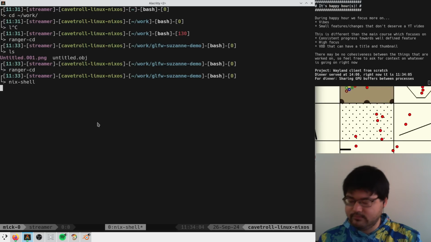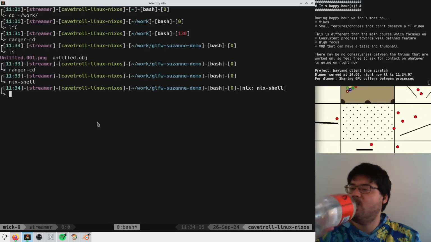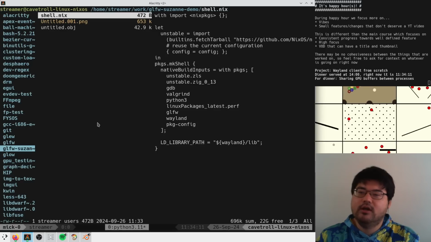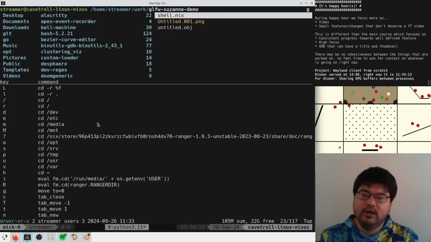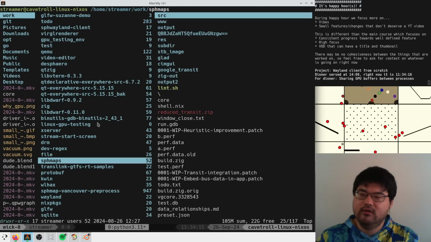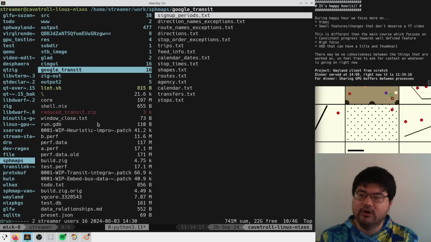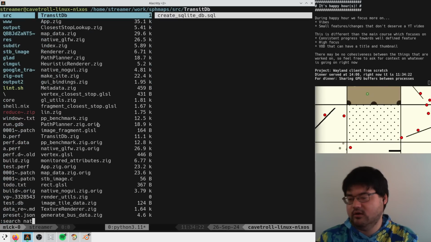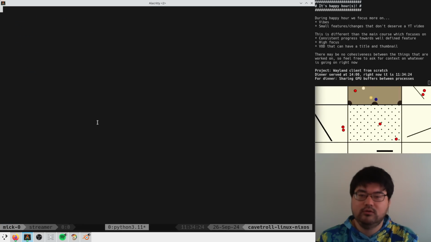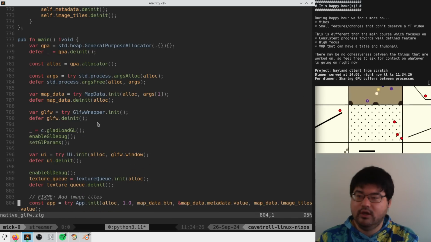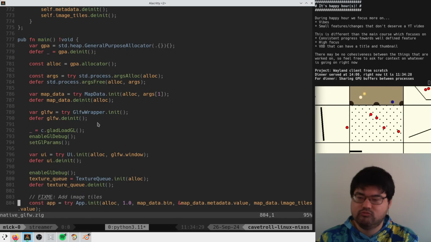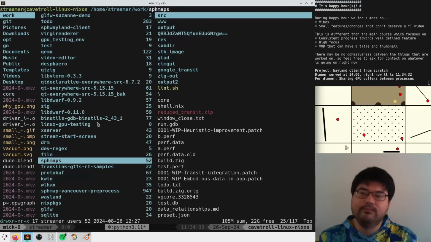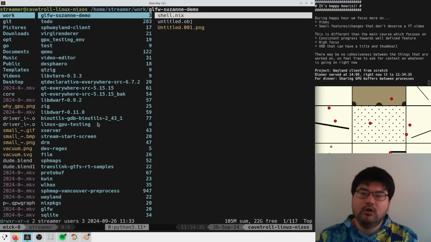Boom, boom, boom, boom, boom. All right. So we need, I guess we probably just copy our GLFW initialization from here. Yeah, we'll start with this. We'll start here.